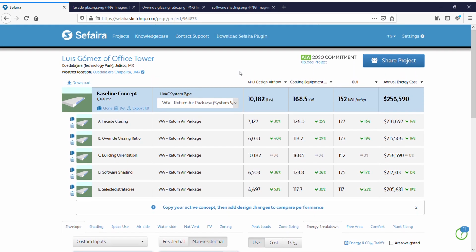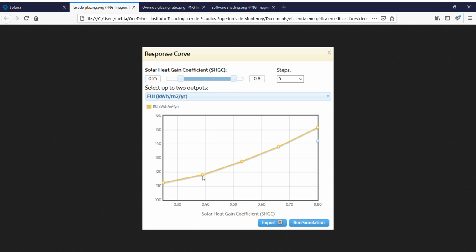So in this case, the first strategy is facade glazing. In this case, I'm going to show you a graph where we can see here that the change is constant from the 0.4 point till 0.8. And basically that's the reason why we went for the 0.4 option, as the change from here to here is the same, which is the one that gets the least amount of energy.